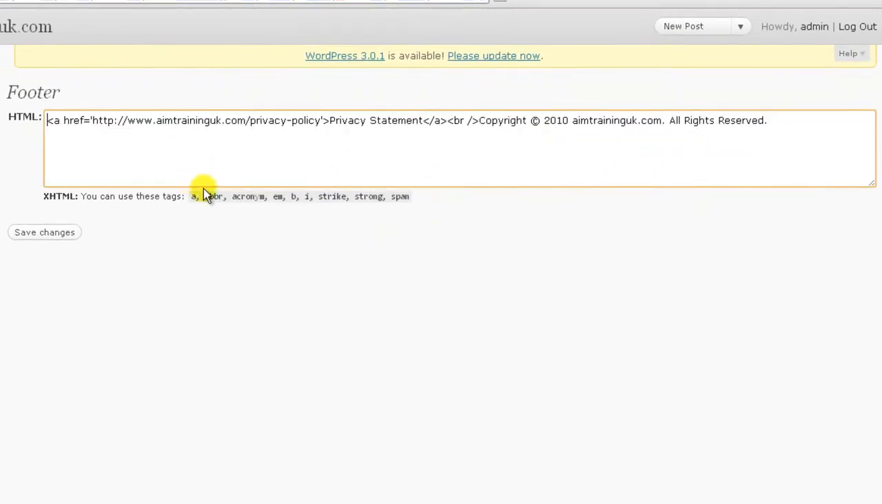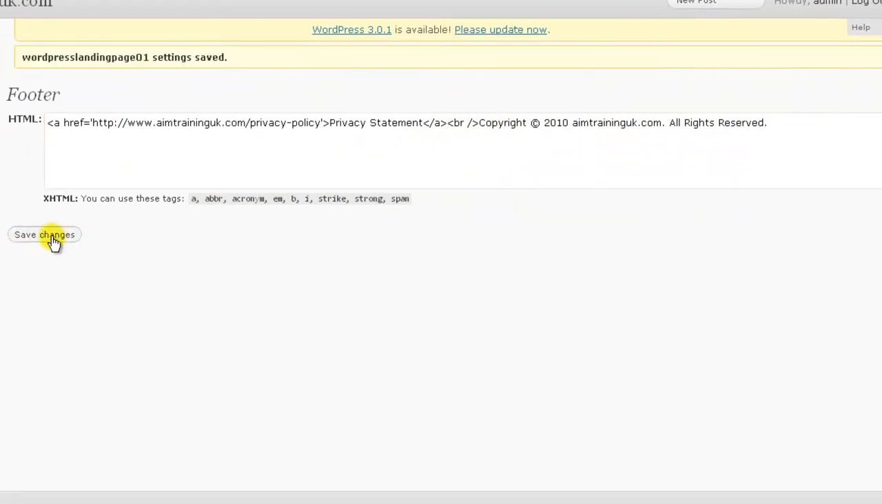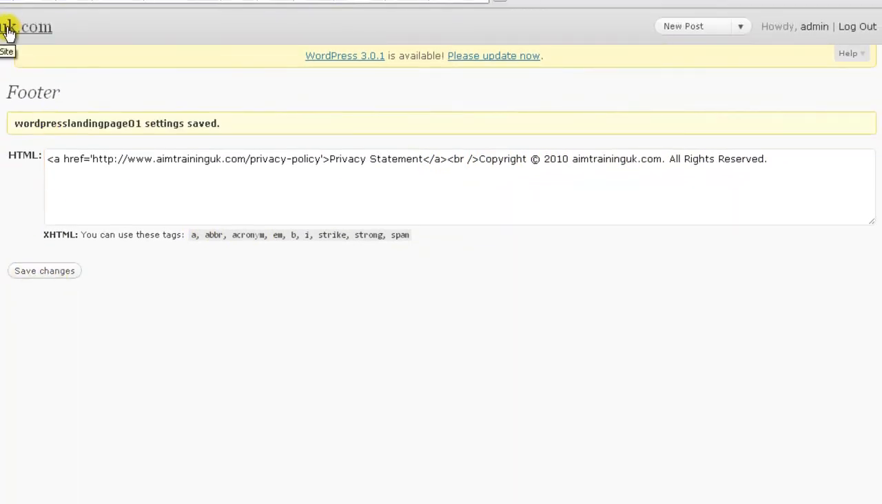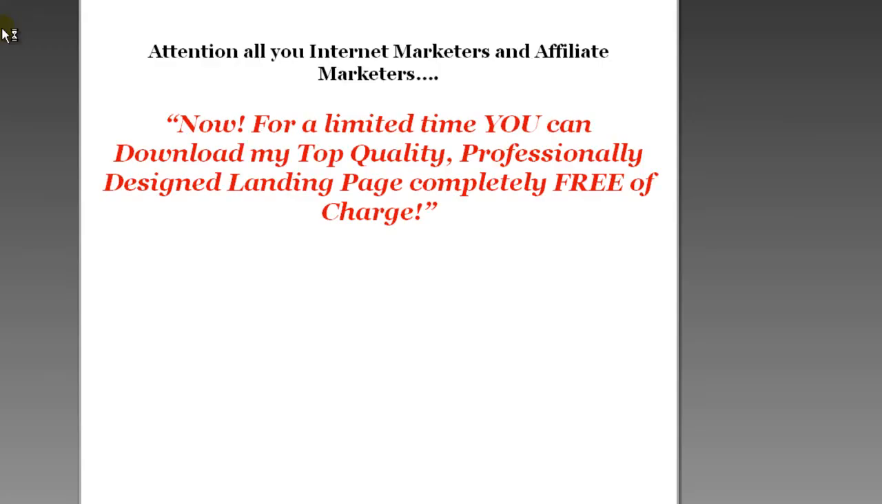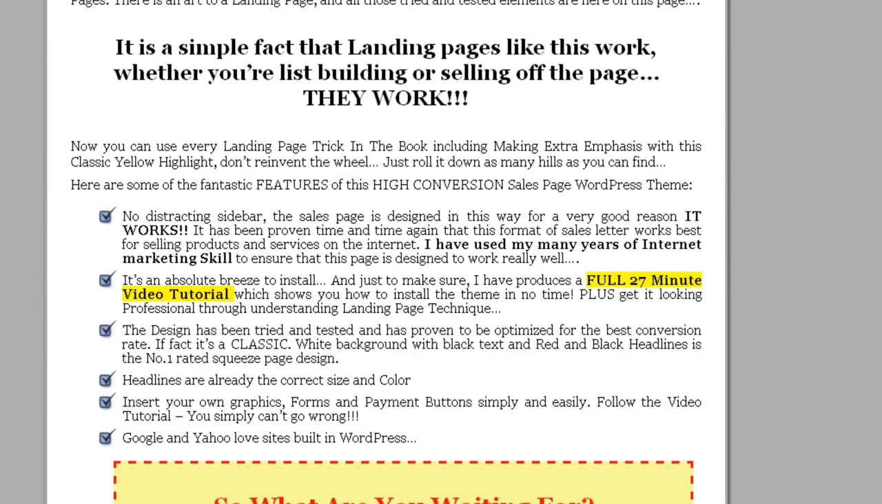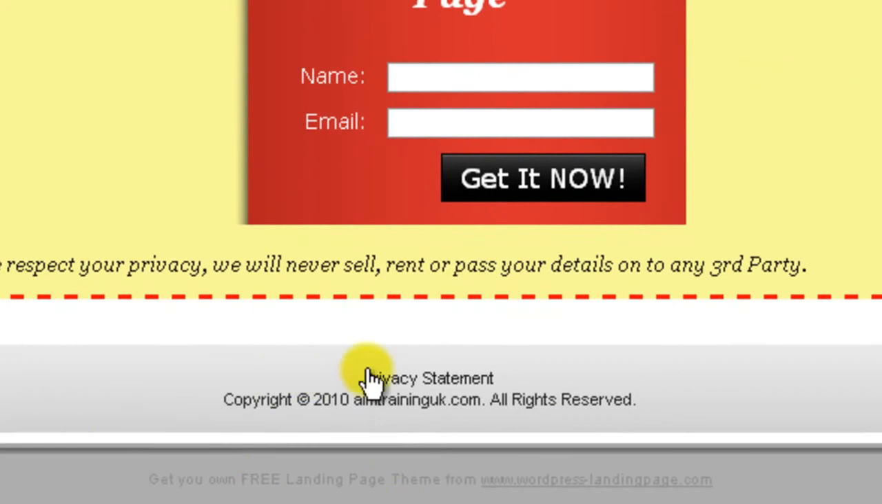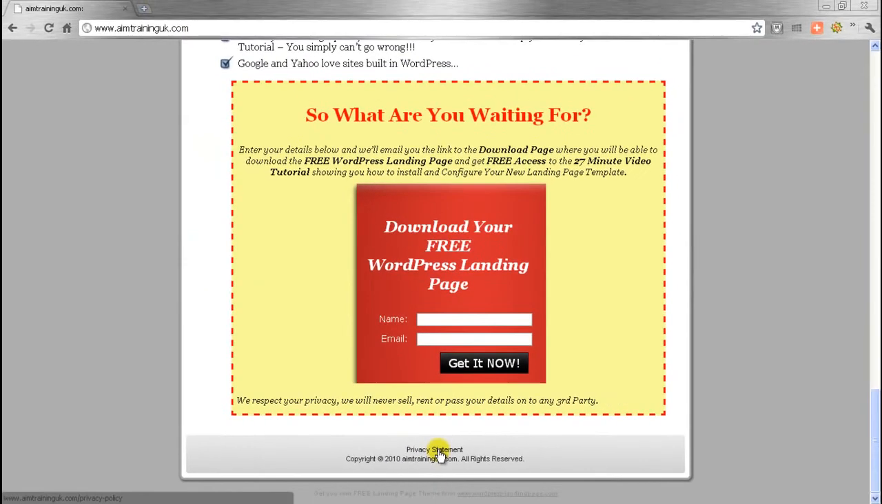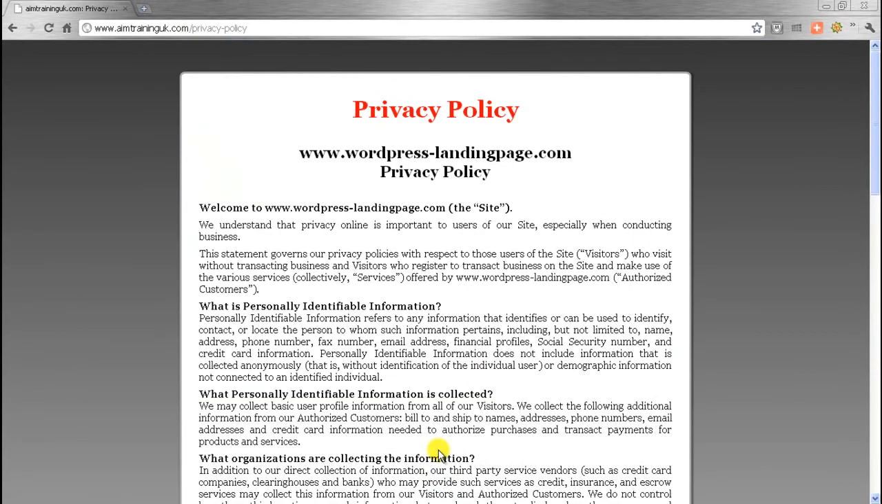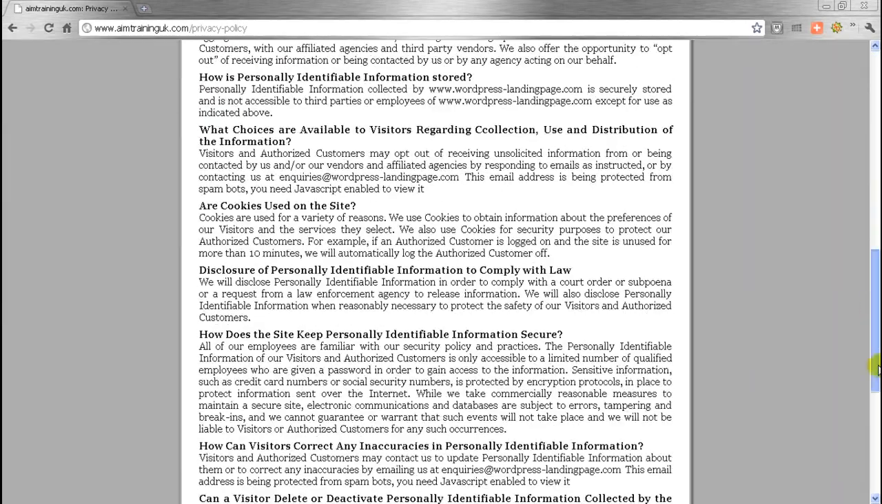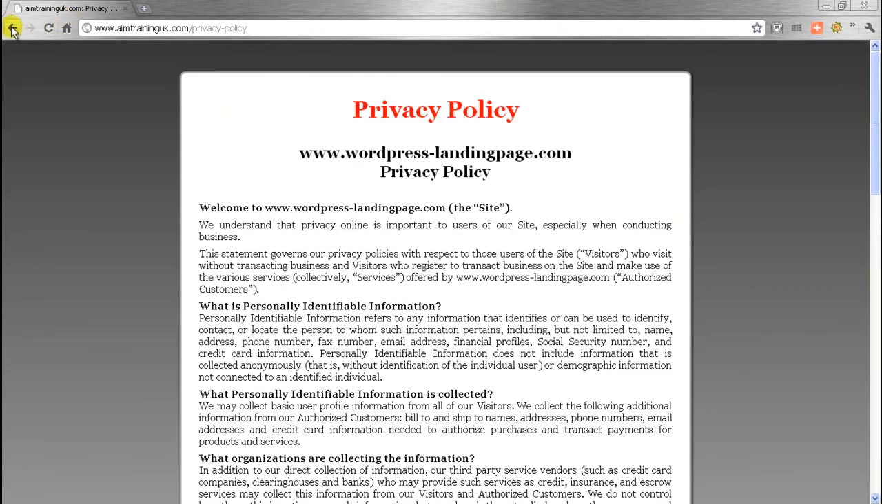I'm just going to take all these out to start with. And there's a break in here. So this copyright is going to go underneath. And if I just save changes and we look at the footer now in the page, you'll see that it's actually got a privacy policy in there. There's a privacy statement. And all you do is when you click on that, it goes to the privacy policy for that page. And that's really all you do.